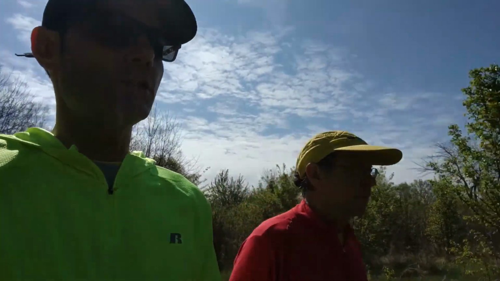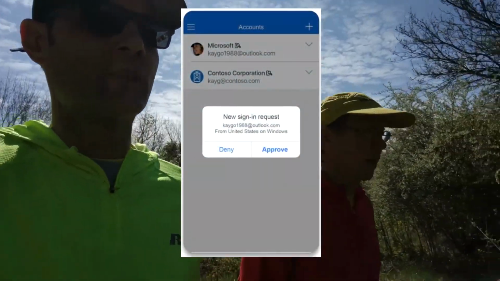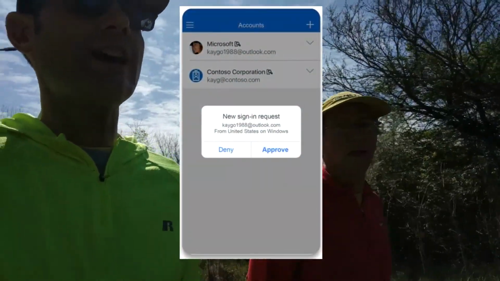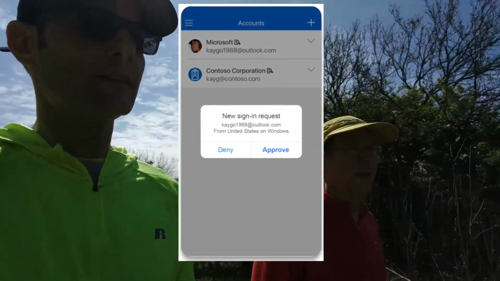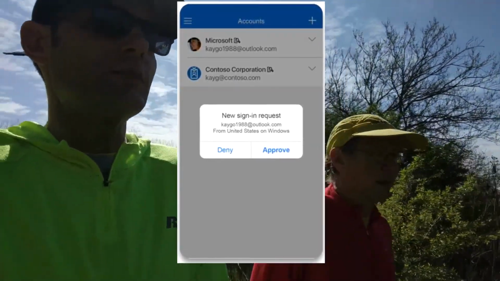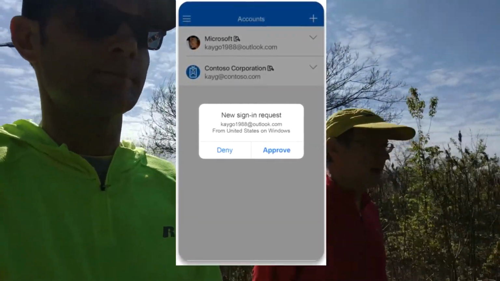And then there are other ones that will push you a notification on your phone. So when you go to log in, your phone will buzz and it'll say, hey, are you trying to log into this site? And if you're not, then you say no, and it will block the login. And if you are, you say yes, and that is essentially your second factor.